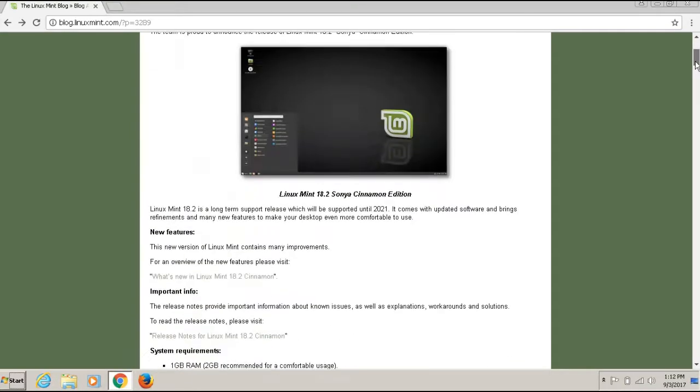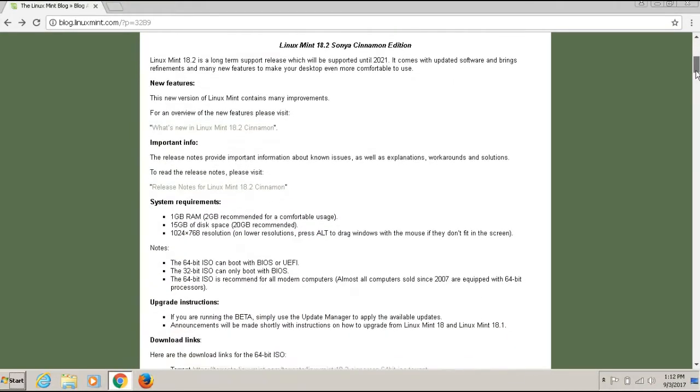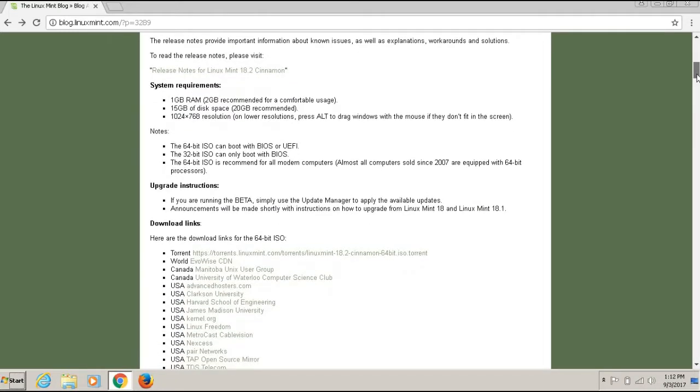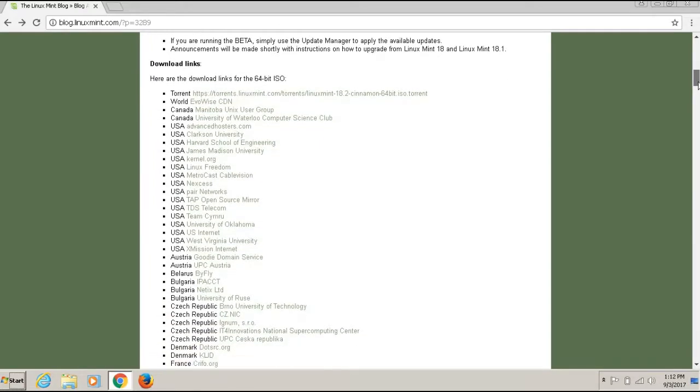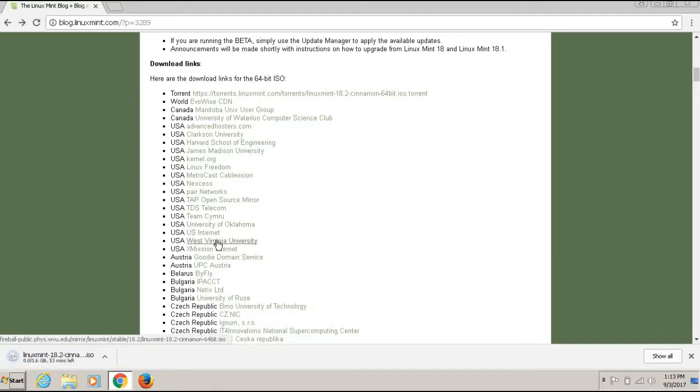Now what we want to do is scroll down on the page to the repository mirrors, because a lot of places host Linux Mint, and we want to pick a good one. It doesn't matter which one you pick, really. I like a USA one. So I'm going to pick one that's close to home. I live in Florida, as you know, so let me find one that's close to home.